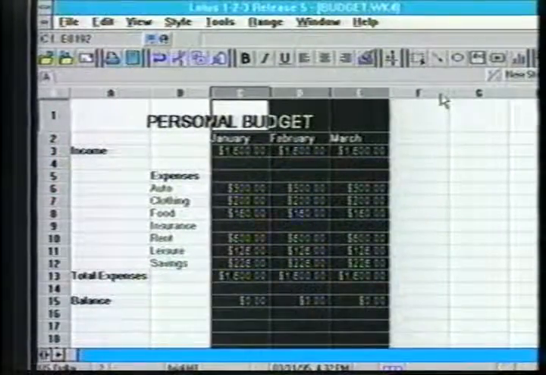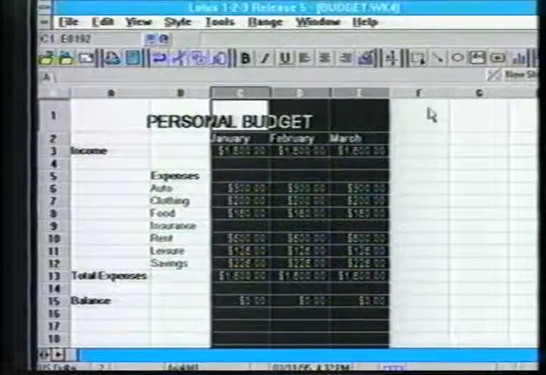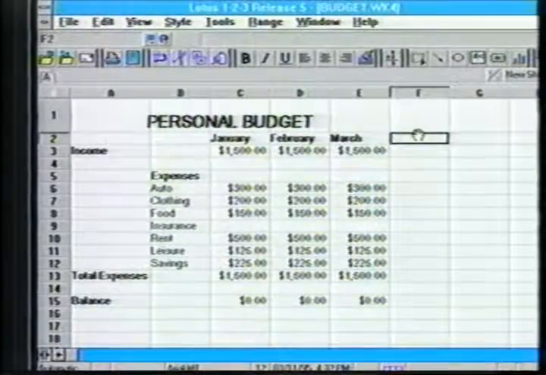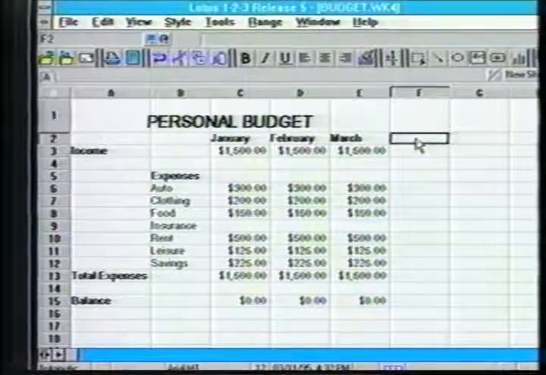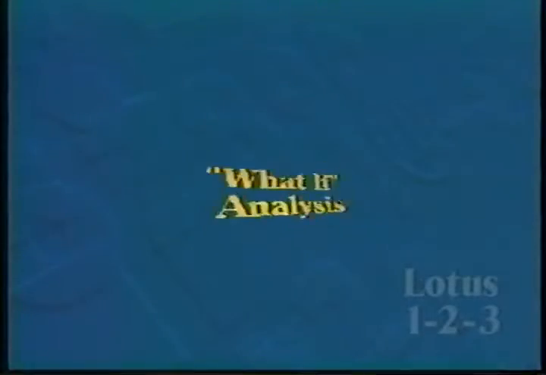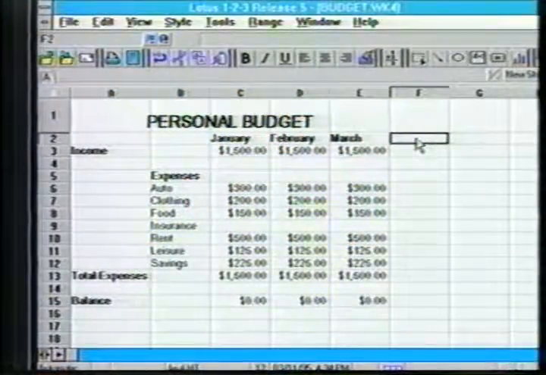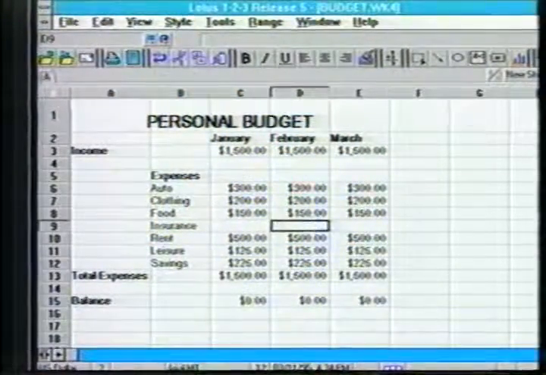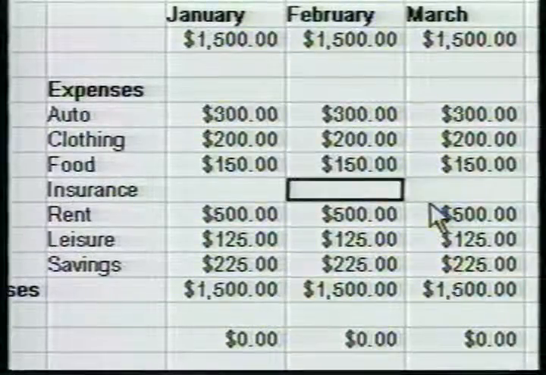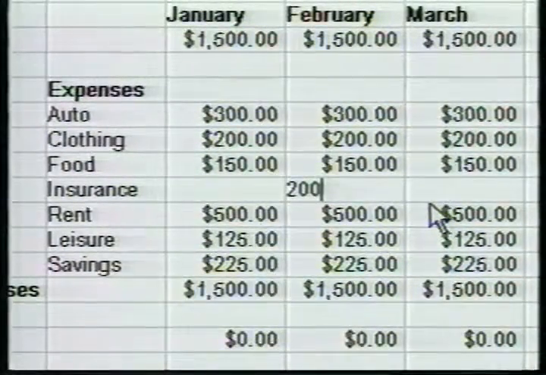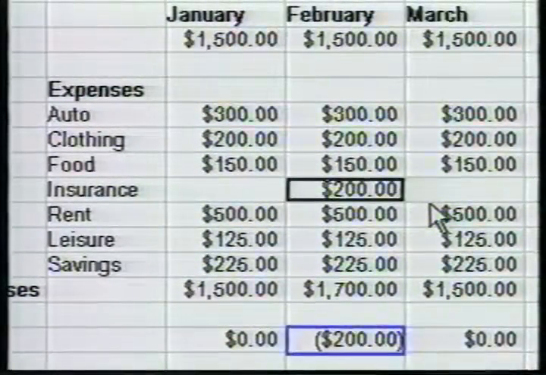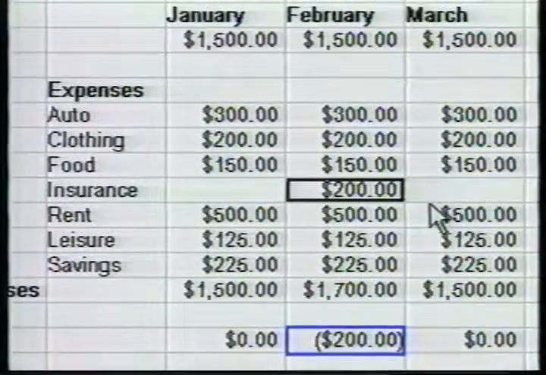Click the mouse anywhere in the spreadsheet to remove the range highlighting. Now, Suzanne, we're really ready to do some what-if analysis to complete our budget. Click on D9 to select February's insurance expense and type in $200 to show your auto insurance. Press the Enter key. Professor, what are the parentheses for? Lotus displays parentheses to show a negative balance.